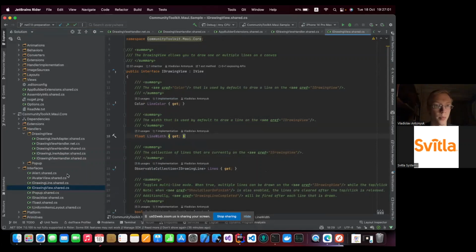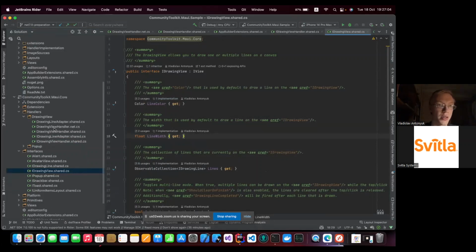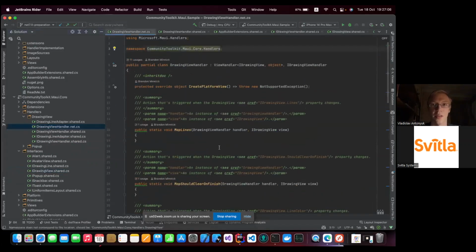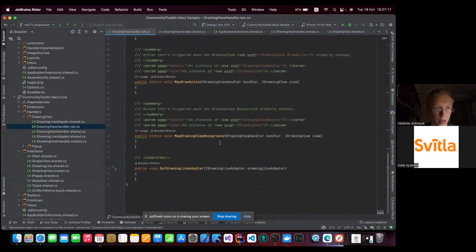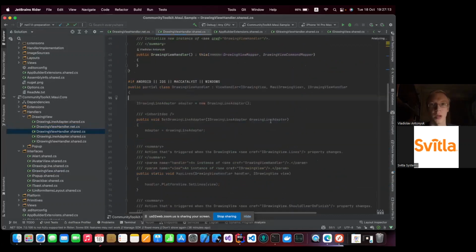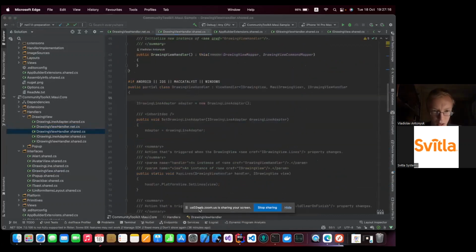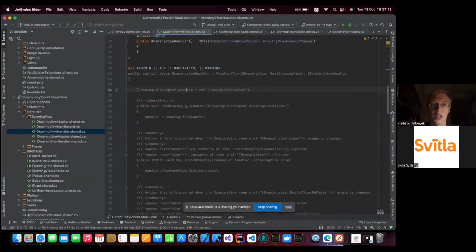So what happens next? We go to handlers, and we see how it works. We have a view handler, and we map our IDrawingView interface to the Maui drawing view, where the Maui drawing view is a native control which is created for each platform.